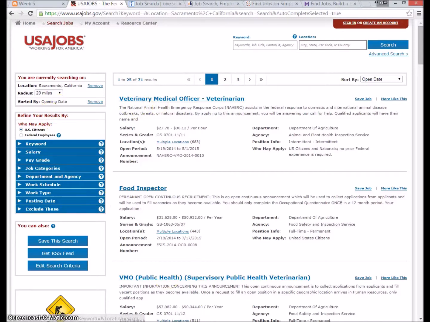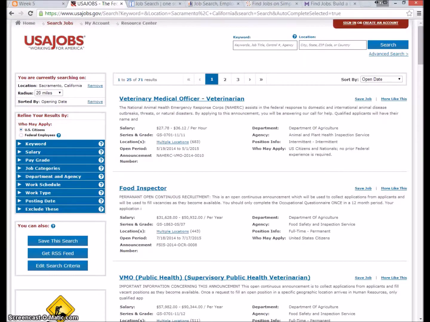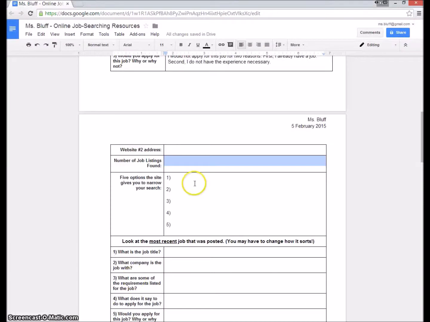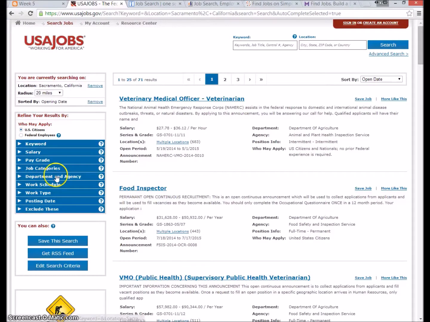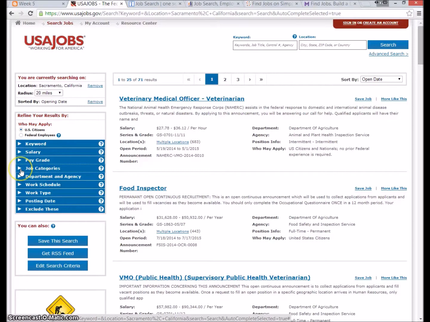And remember, the next question that it asks you is the number of listings found, sorry. Let's see, it says 71 results. It says 5 options the site gives you to narrow your search. That's over on this side. U.S. citizens or federal employees, so basically who may apply, is one of the options. Keywords is an option, salaries an option, pay grades an option, job categories, and it gives you different types of jobs right here. Those are all options that you could write down.